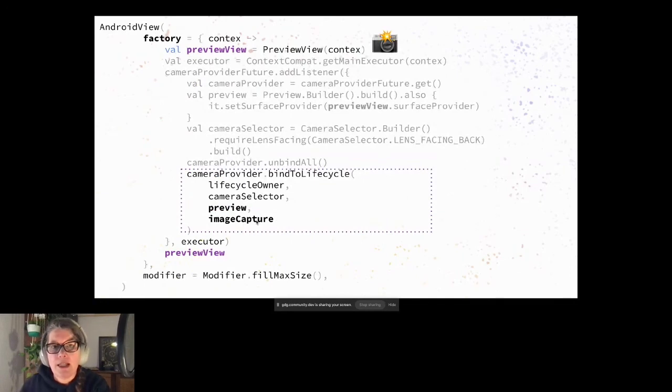So I'm just going to zoom in briefly on this Android view. It's a lot of code. You don't have to remember anything. What I want to point out is that all of this is exactly the same code as what Ishmael showed us for how to set the camera up.